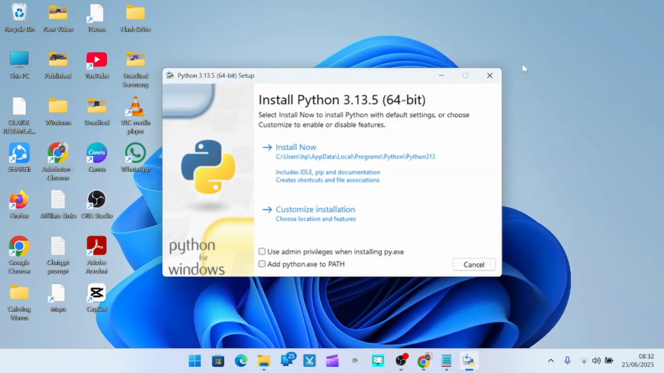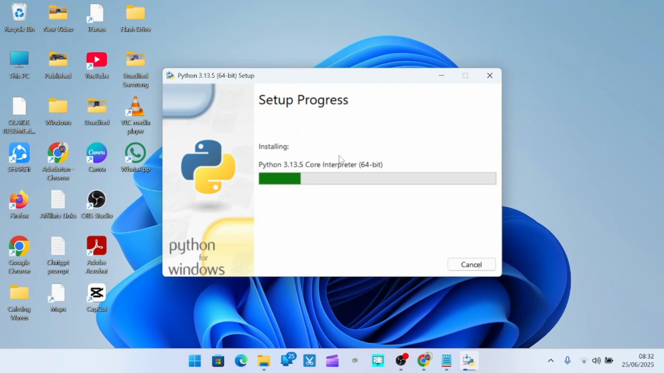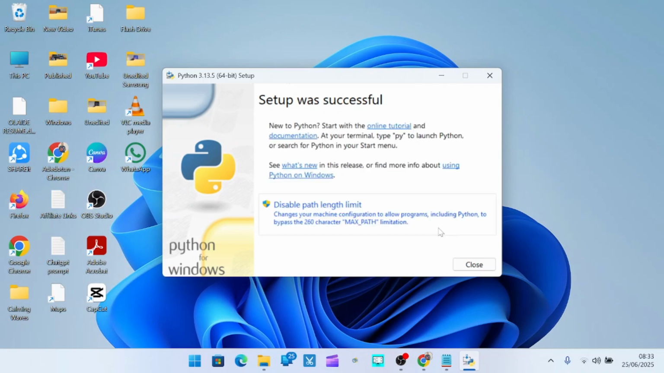Now, while installing Python, you must check these two options: use admin privileges when installing Python, and add Python to PATH. This is very compulsory. And then go ahead and click install now. Then hang on for Python to install on your PC. This might take a couple of seconds, and in most cases it is less than a minute. Once Python is installed successfully, you should see setup was successful.